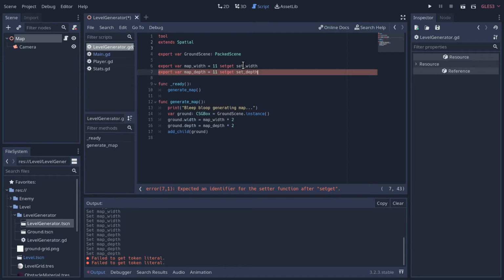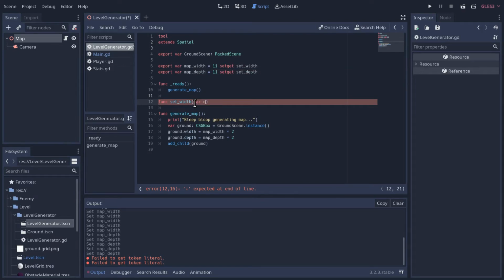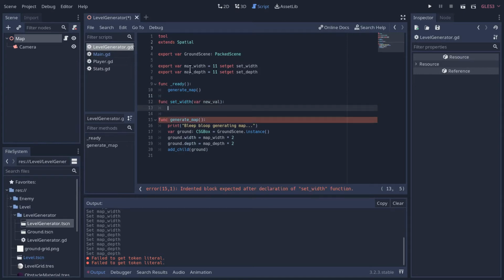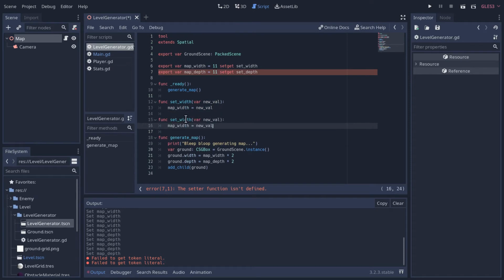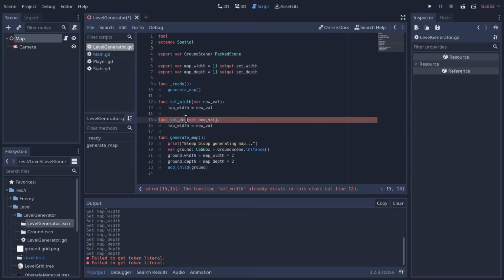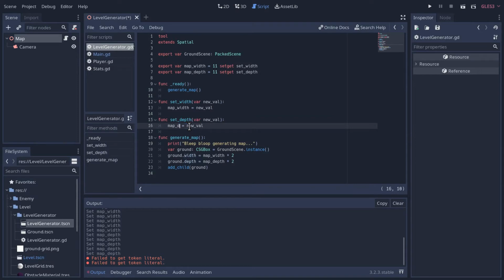And now we're going to have to define those functions. Let's do it after our ready method. So function set width. And we have to give it one parameter, which will be the new value. And I'm just going to say new value so I can reuse that, kind of copy paste this code a bit. So we're going to set our map width to the new value. And we're going to do the same thing for the depth. Change this to set depth. And we'll change that to map depth.